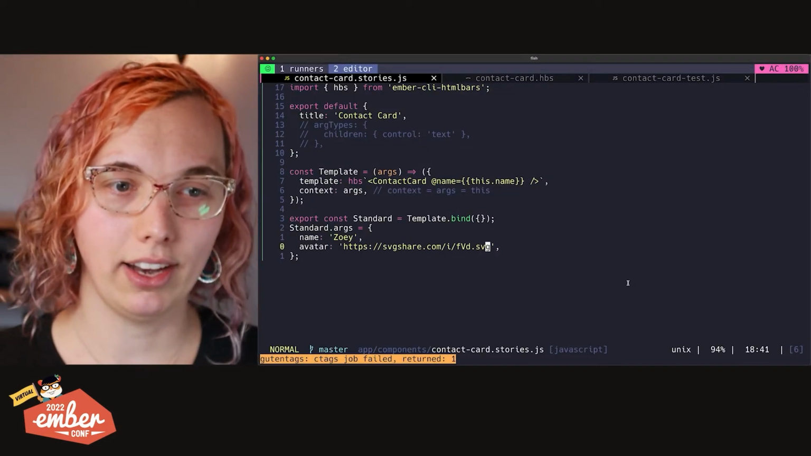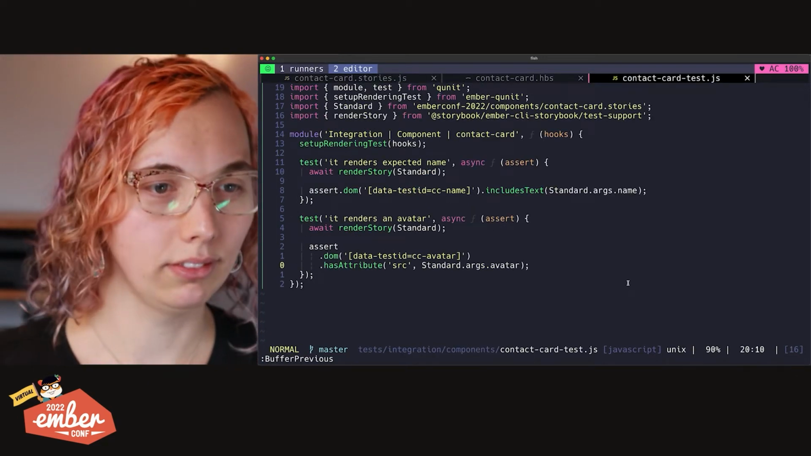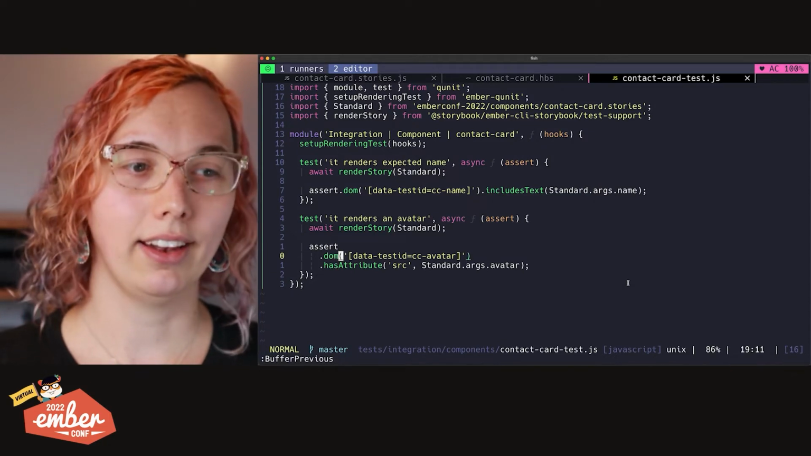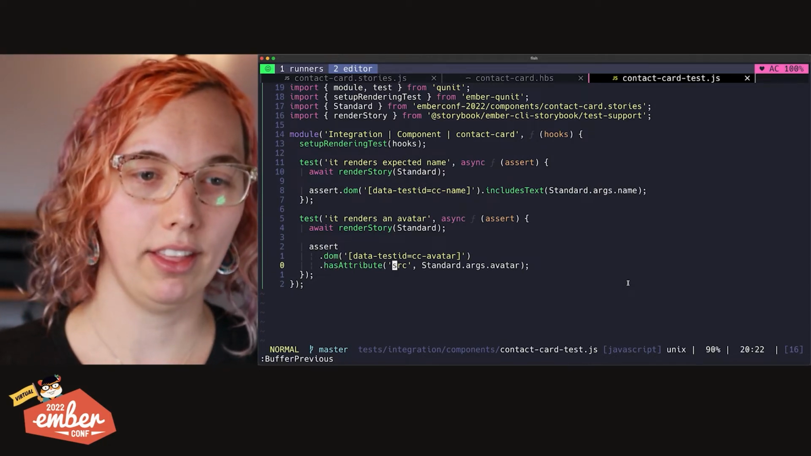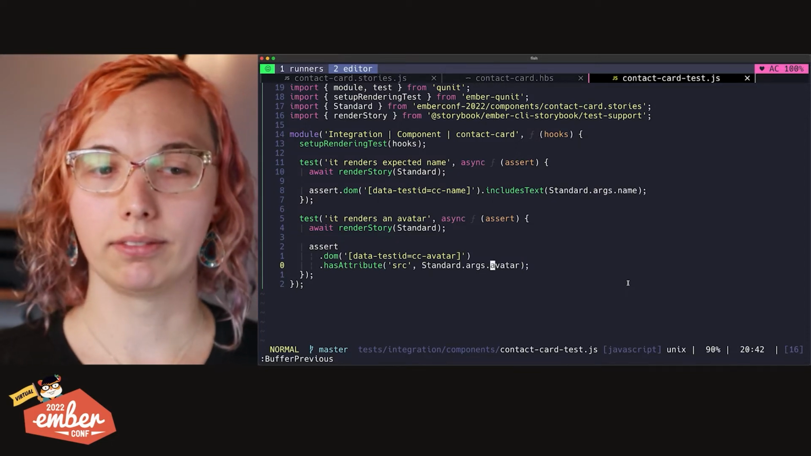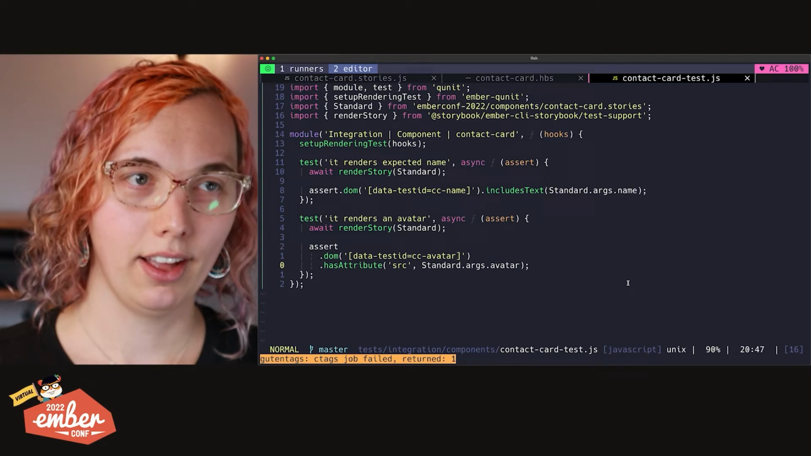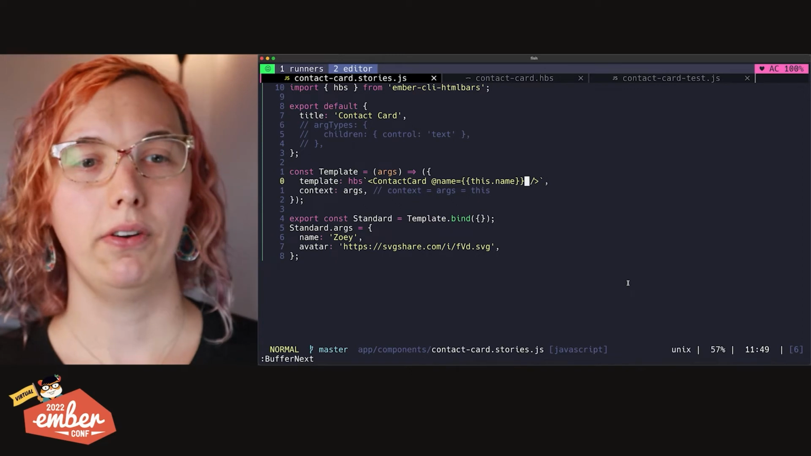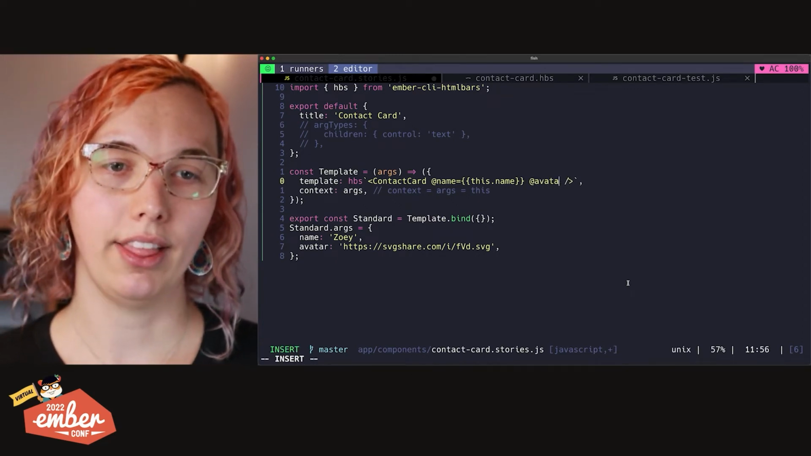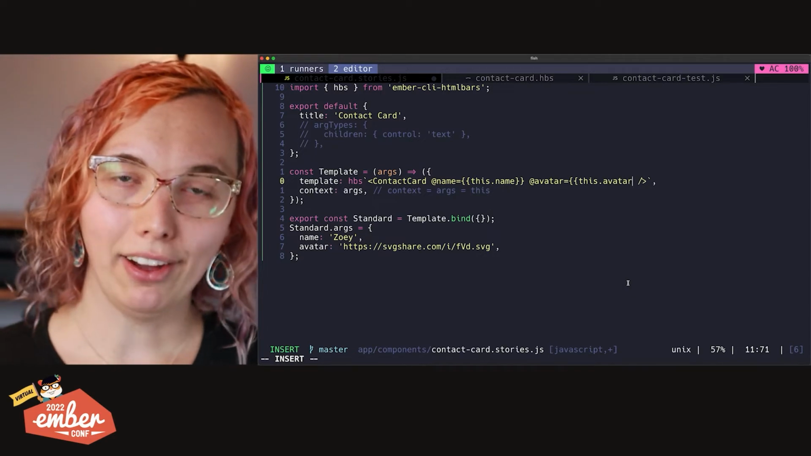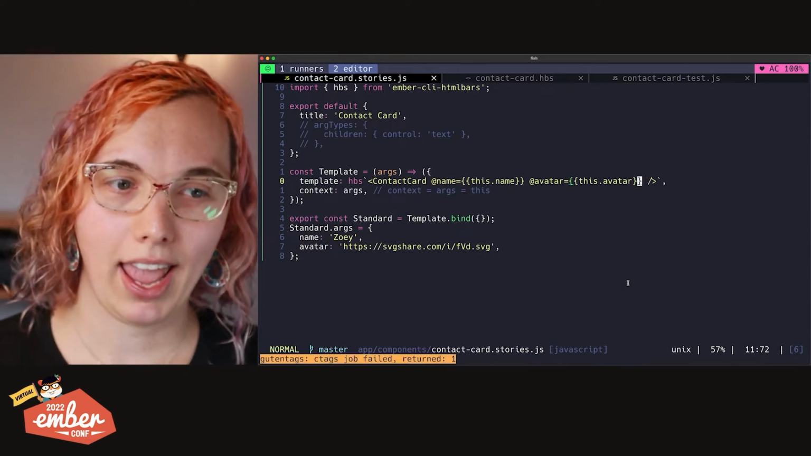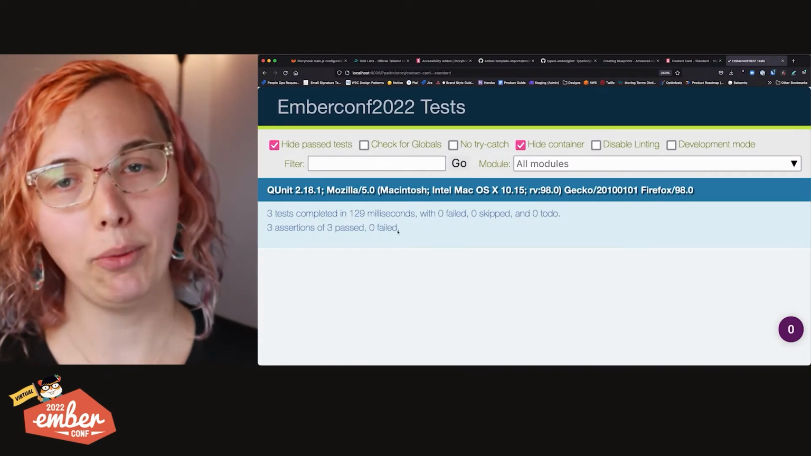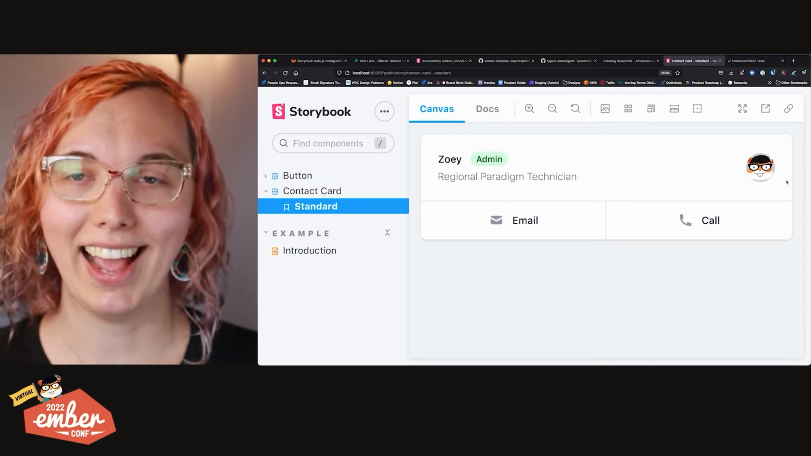So we're going to take a look at our test and do a little bit of live debugging here. We are expecting CC avatar to have an attribute of source that matches standard args avatar. And so what are we missing? It seems that we are missing actually passing in anything meaningful up here. So we can now do that. We can say avatar equals this.avatar. So when in doubt, just go back through every different step and make sure that you have passed everything through. Great, now we have a passing test. And we have Zoe's beautiful face on our contact card.